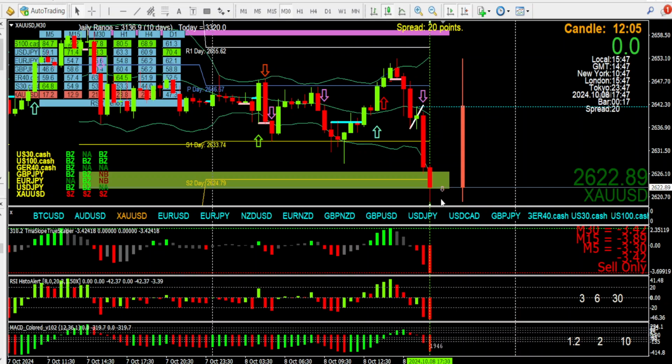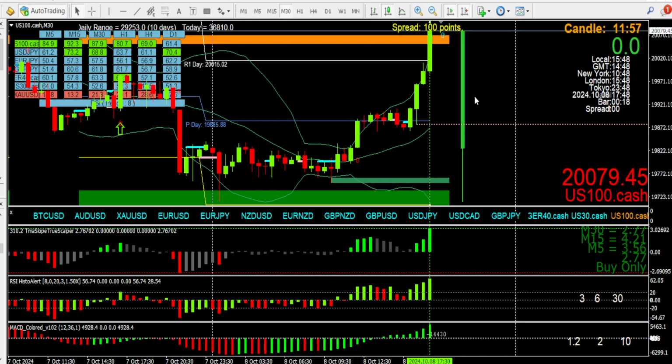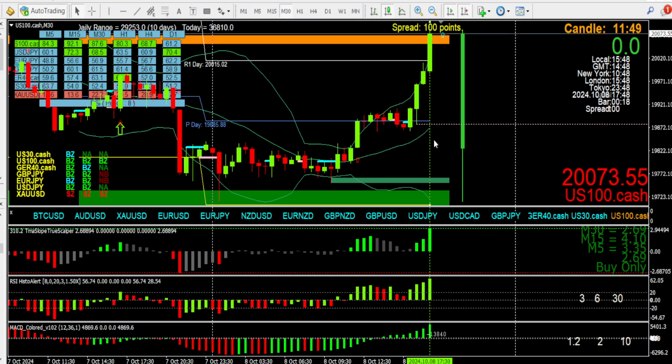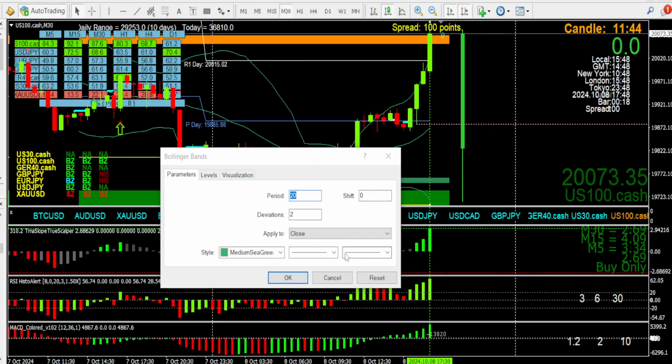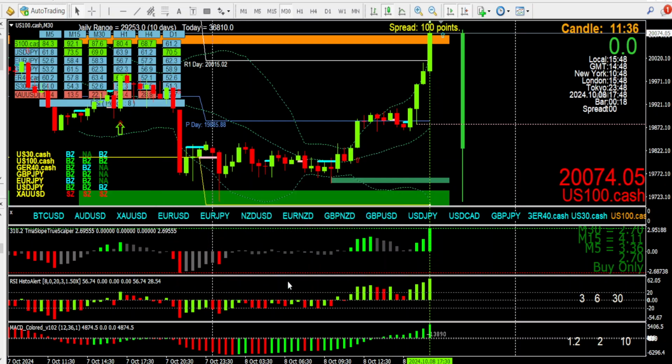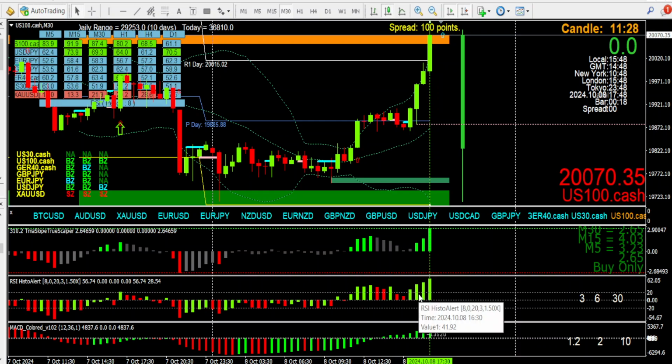So gold is still in the sell zone. US 100 is in the buy zone. Well, that clearly is. Damn, that is interesting. Let's change the settings on this to dots. Well, we can clearly see the old methods would have helped us.